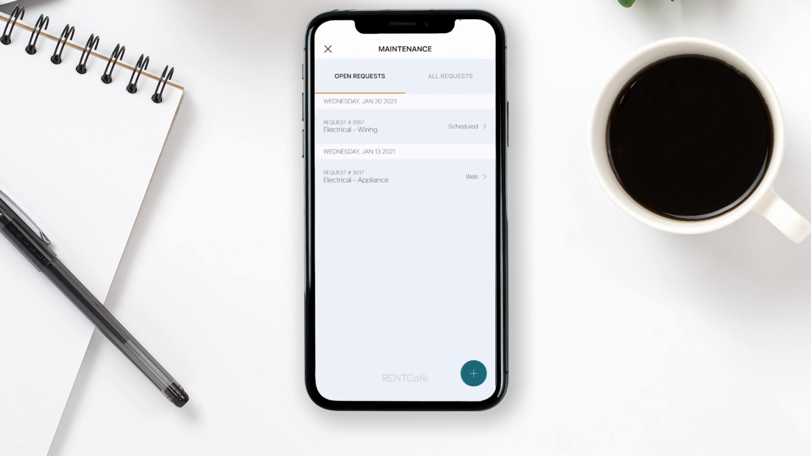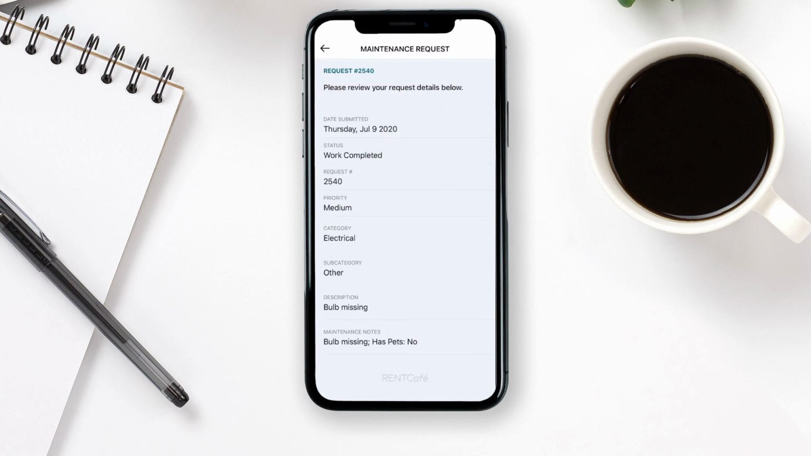And essentially what I'm able to do under my all requests is review the status of these particular requests in here, so I can see exactly when the property has scheduled them, when the work's been completed, as well as if I needed to go in there and review any technician notes they've left for me. So I'm able to actually keep up in real time of anything that is happening in here.